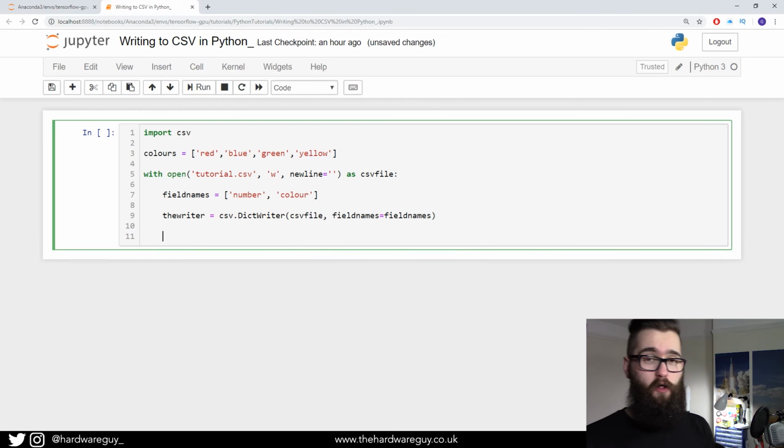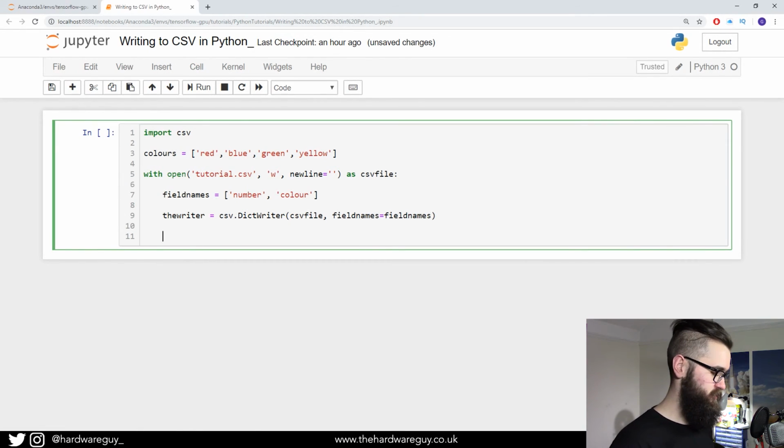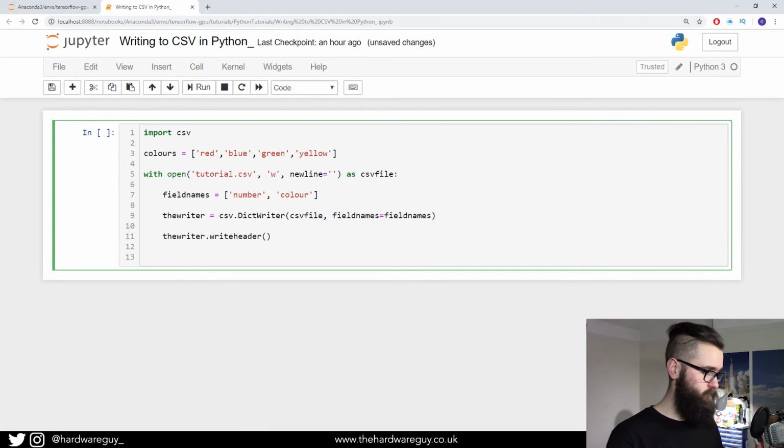Now, if you want to also export the field names to your CSV file, so you've got column headers, which I recommend, you actually have to specify that separately. So you can do that by doing writer.writeheader(), and that's it. Really straightforward. Now we just need to iterate in a for loop to be able to write our data using the writer object.